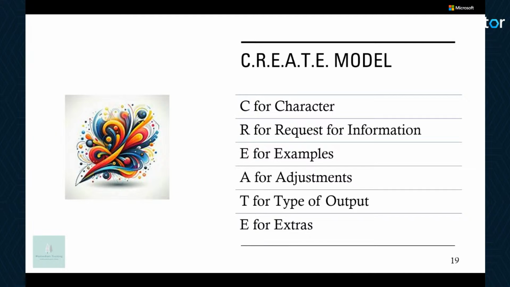A is for adjustments. Do you want maybe the output in table format, bullet points? Type of output, maybe it's a blog post, an essay, an email. And then E is for any additional optional extras. Maybe you'd like it to stop and maybe ask you some clarifying questions. And we'll see that when we get to the thinking and reasoning models a little bit later.